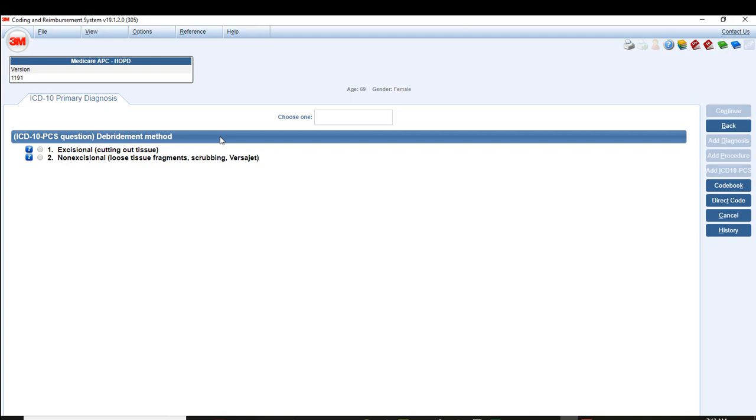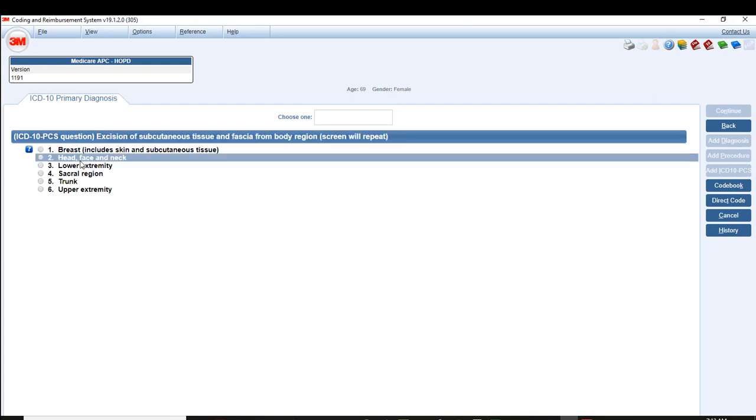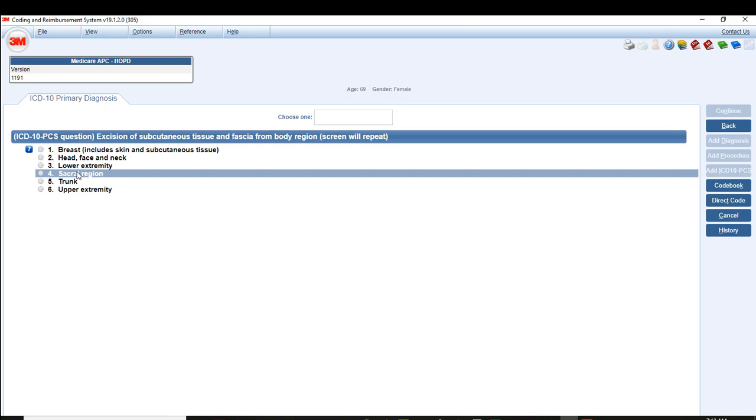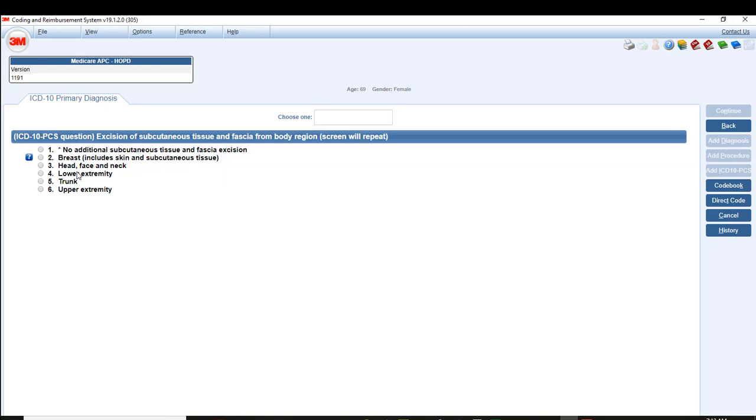This is a version of 3M that academic institutions can use, and I don't know how to disable this so that I don't have to answer PCS questions. So what I'm going to do is just work through it as though the hospital wanted me to code CPT and PCS. I'm going to go ahead and work through the PCS questions. It is excisional debridement. It's the buttock, so I'm going to say sacral region because that's the closest to what I'm doing. And there's no other.